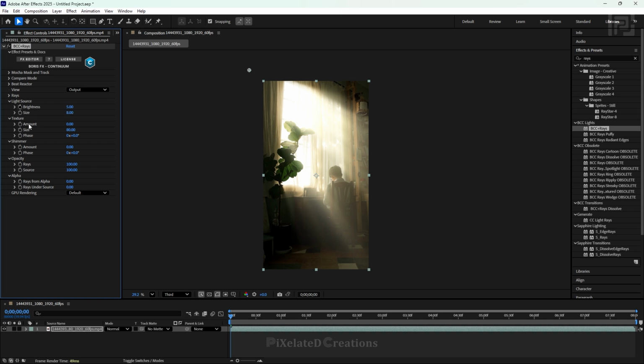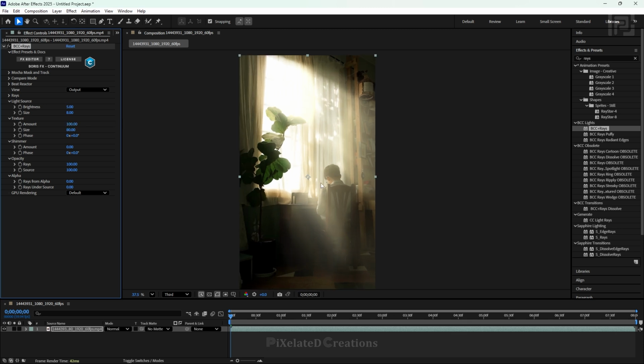That may be perfect. For this one we don't want textures, but I'll show you what the textures look like. Let's change the amount all the way to 100, and let's increase the size or decrease the size. You can see that's the texture. It's kind of a smoke effect or dust particles in the air that is blocking the sun rays. But for this one we don't want that. We'll just change the amount all the way to 0 and let's shrink it.